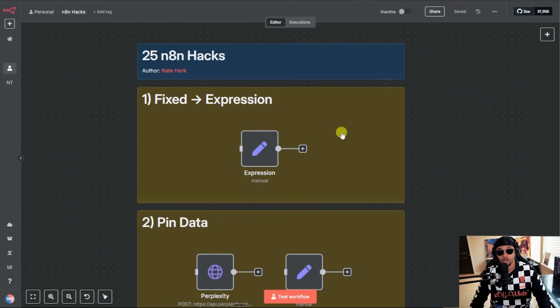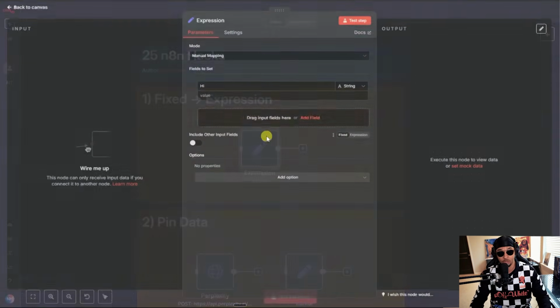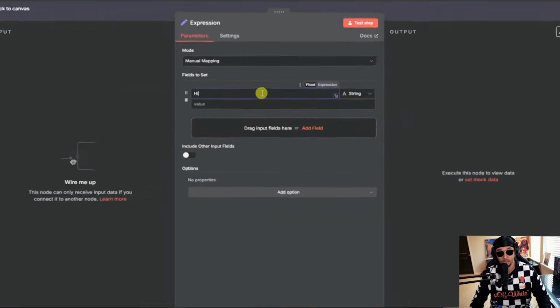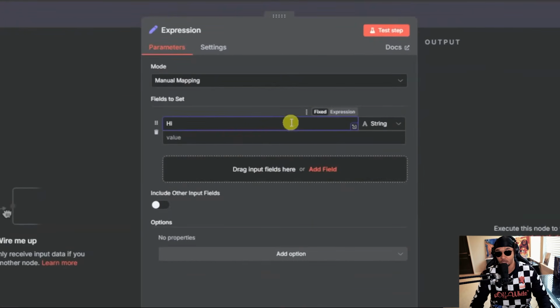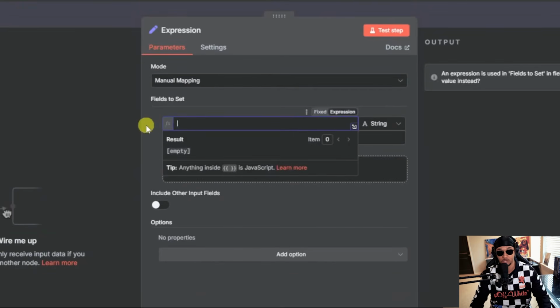Number 1, we should all know about fixed value and expression value. See here, the word high is fixed. Usually if you want an expression, you would want to click here, but you can actually clear the input and press the equal sign to switch to an expression.